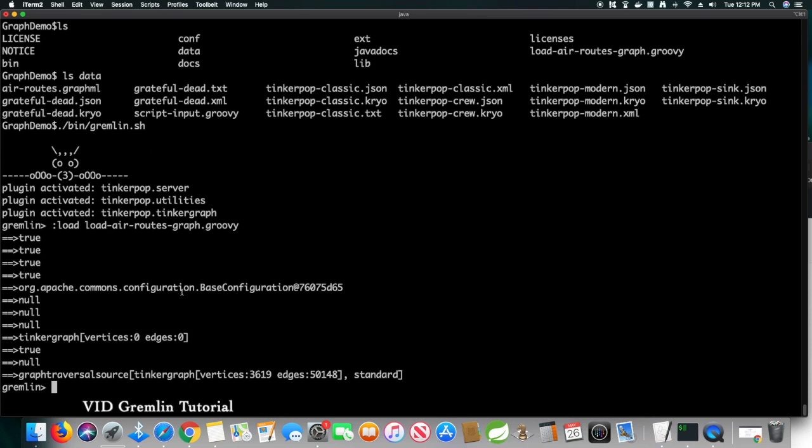Before loading that, there is one modification you need to make. Let me come out of this. See here, I have 3,619 and 50,000. So I'm quitting the Gremlin, and the moment you quit, you lose this graph. Let me show you the file. Open the file here.